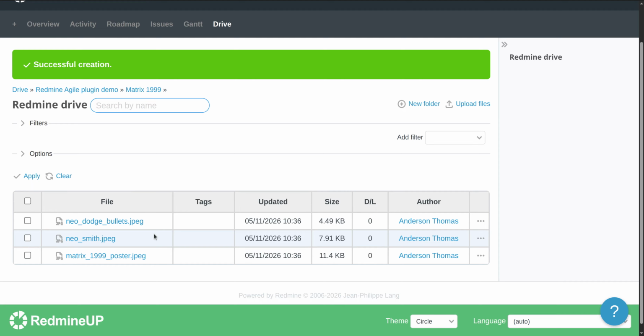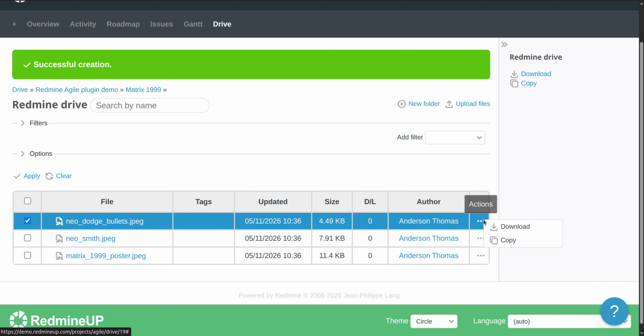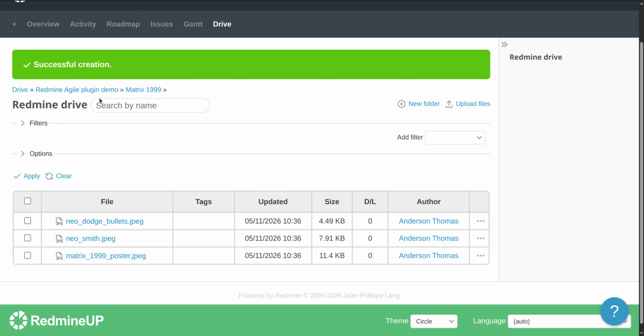But if we try to edit these files, what could we do? We click on the dots here, but we have only download and copy options. We cannot delete, we cannot edit, we cannot move or anything like this. We just do not have enough permissions. But let's go and change this.